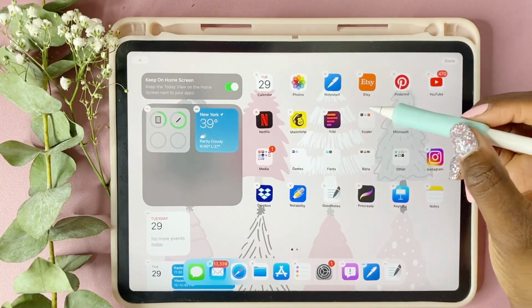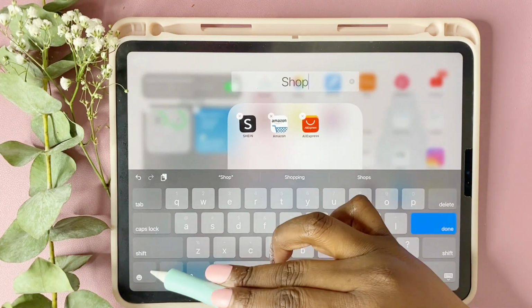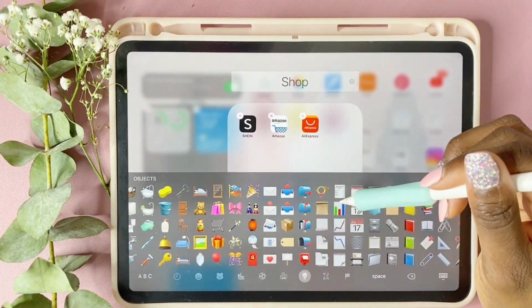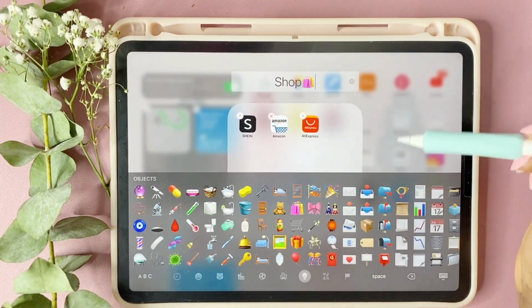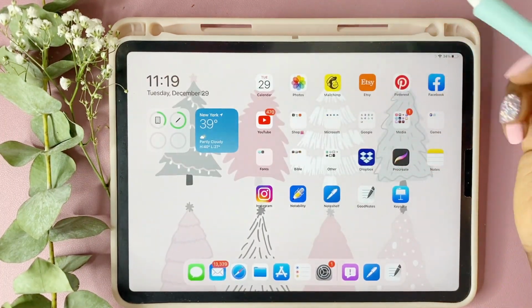Did you know that you can add emojis as your text to title your folders? If you refuse to use words for your folders, you can use emojis. Super cute. So let's move to step number 3.